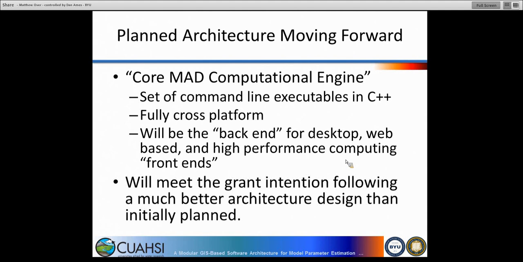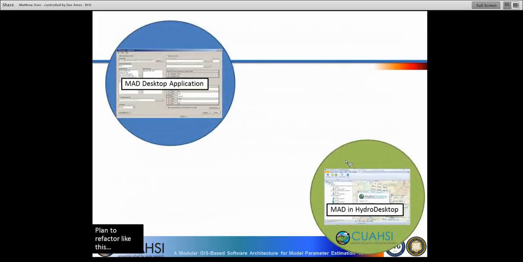This is exciting because we did promise in our grant that we would come up with a good architecture. We think there's actually even a better architecture to pull things apart. We would encourage people working on similar types of projects with relation to Hydro Desktop to make your core functionality separate, perhaps in terms of separate DLLs in C++ or Python, so that they're a little bit more modular.